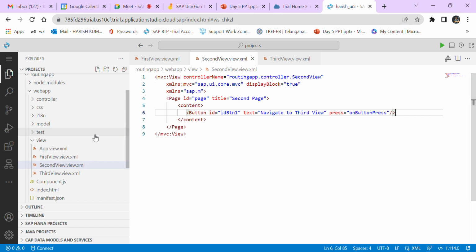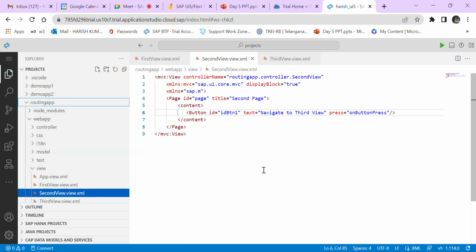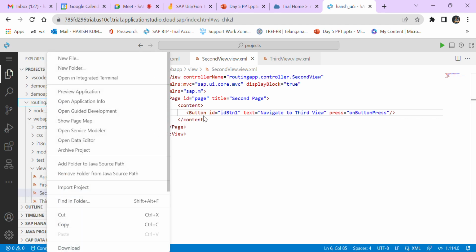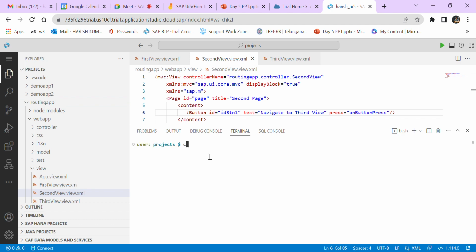Okay, now let's just run this application first. How will we run it? You can run using this or you can run using the terminal. Now I'm using the terminal. First I'll go inside the routing app, cd routing app. When I press enter, it goes inside it. Now npm run.